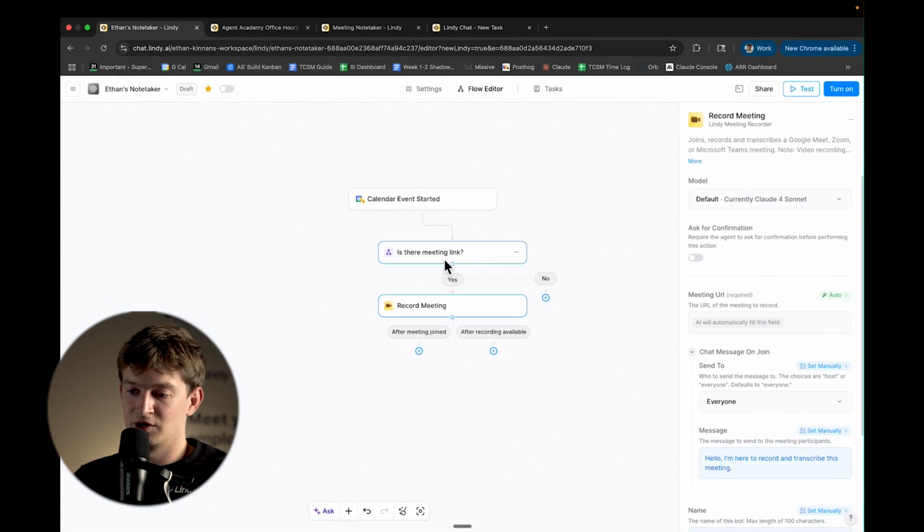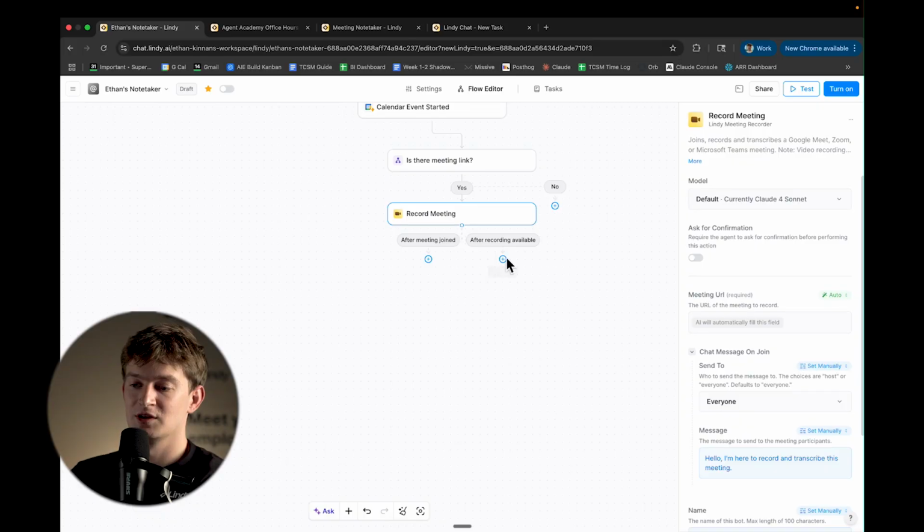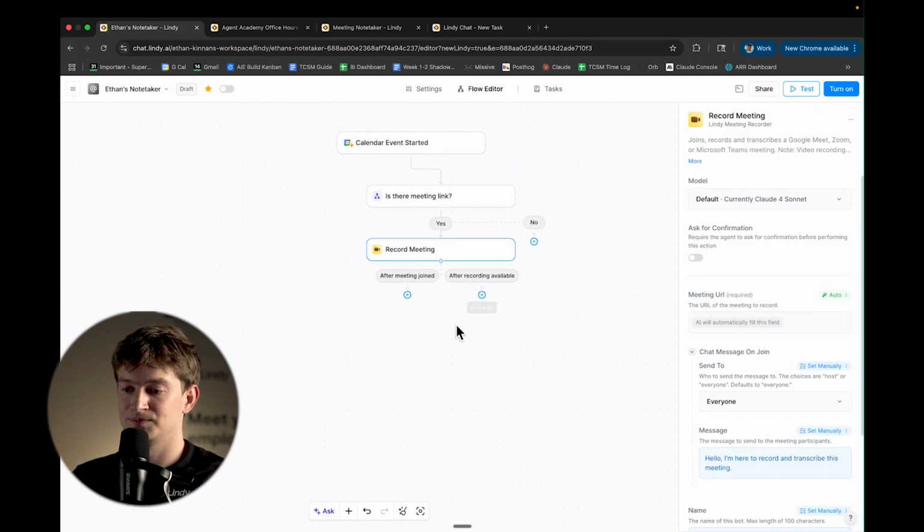And now we're at a place where, okay, we have the calendar event started. Is there a meeting link? Yes. Record meeting. And there are 2 paths after the record meeting: after a meeting joined and after recording is available. So I could have my Lindy go ahead and take actions while the meeting is going on. But in this case, I'm more interested in the post-meeting actions, especially once it has the transcript. So after the recording is available here, I'm going to want to do a couple things. I'm going to want to send myself a meeting summary, I think on email and Slack, and I'm going to want to also set it up so I can ask the meeting questions.